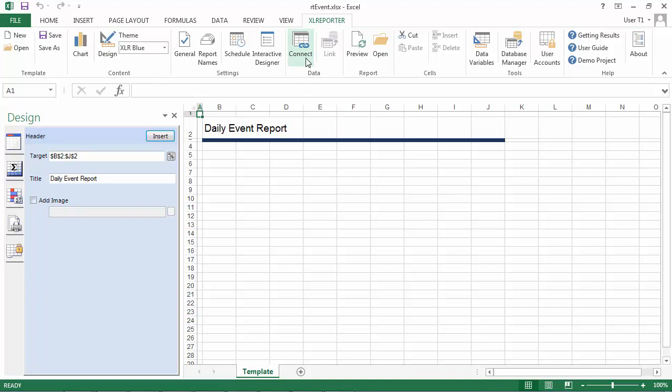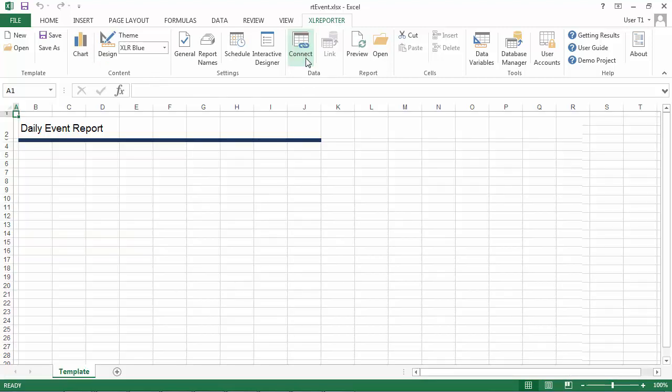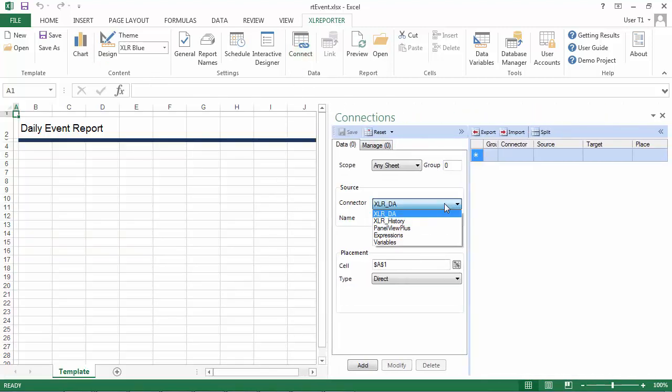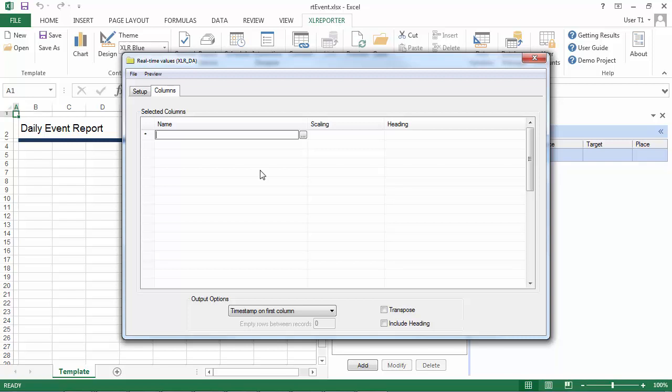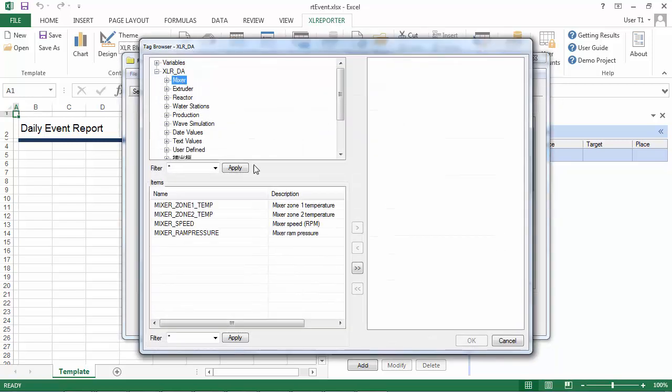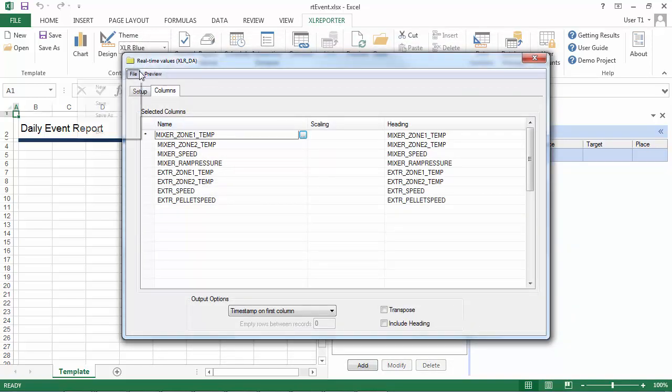Next, I'll connect data using my real-time connector, so I'll open up Connect and select that connector, and then I'll browse into the name parameter to create a new data group. Inside the group, on the Columns tab, I can browse in and select tags from a live list inside the connector. Now I'll just save and close the group.